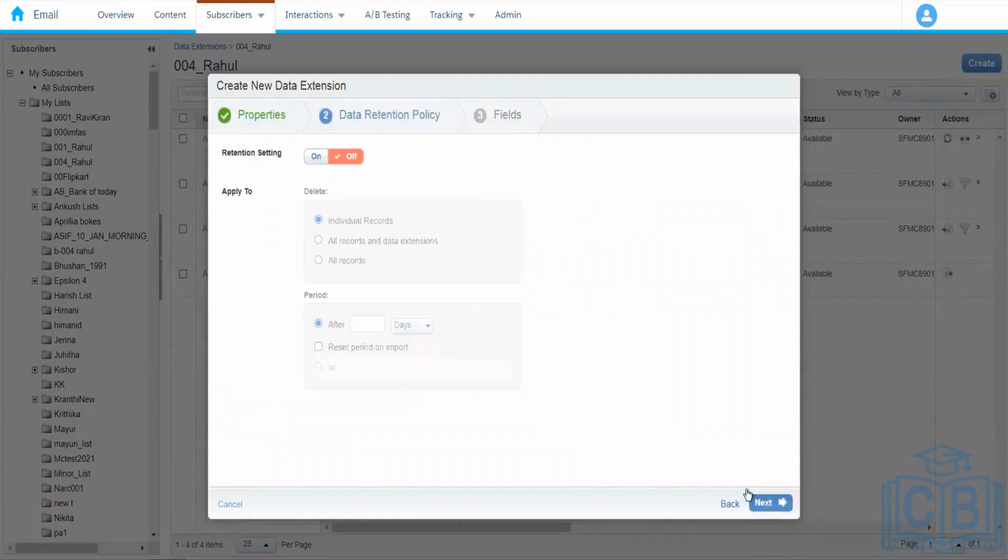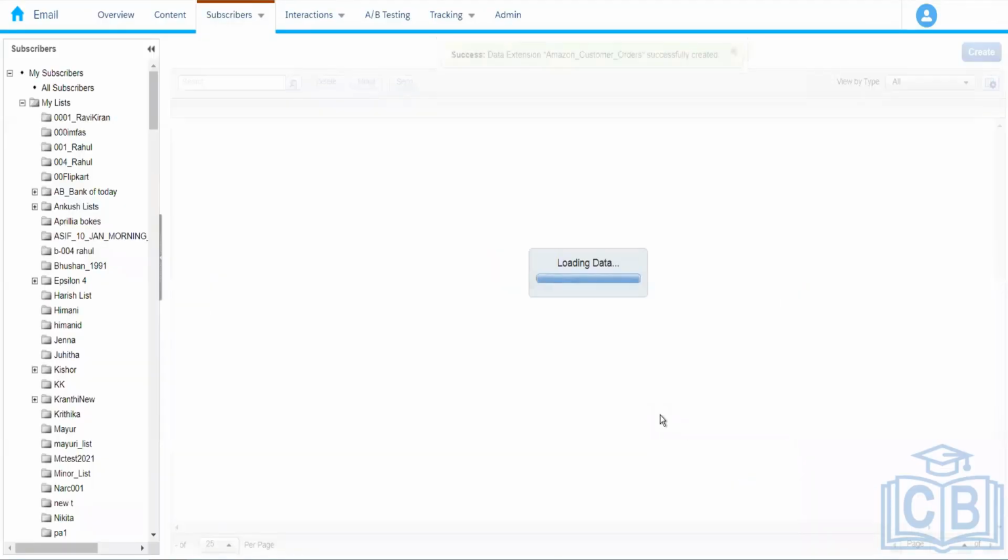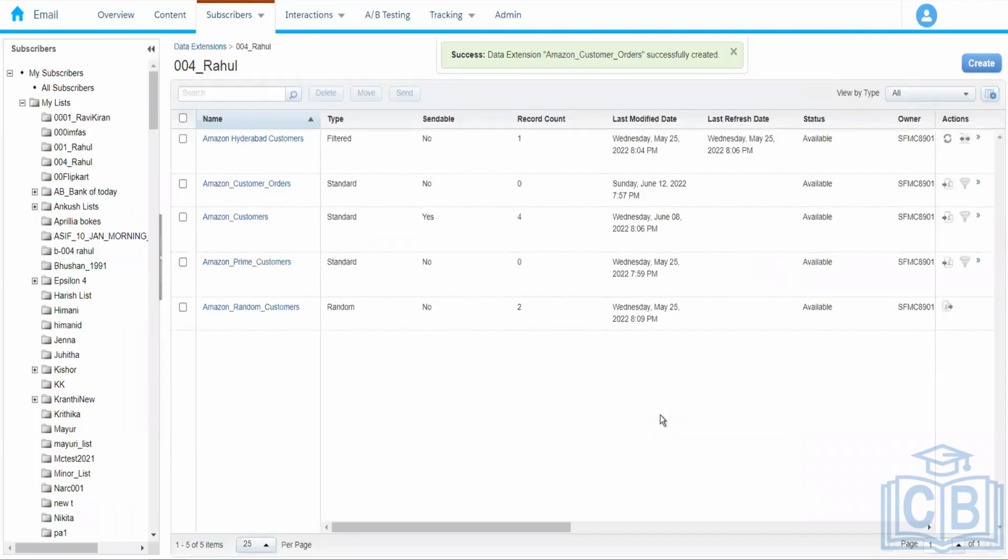If we try to create a data extension with a name that already exists, it doesn't throw a proper error. If you make some mistake while creating a data extension, it throws a generic error. We need to figure out what mistake we might be making, and based on that, correct it, because it doesn't show the exact error.